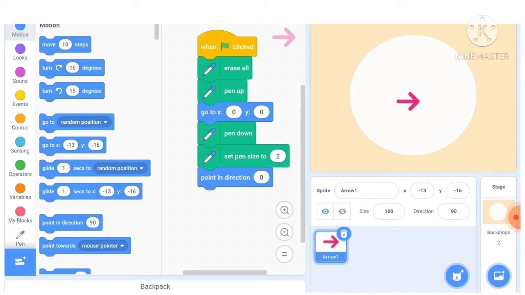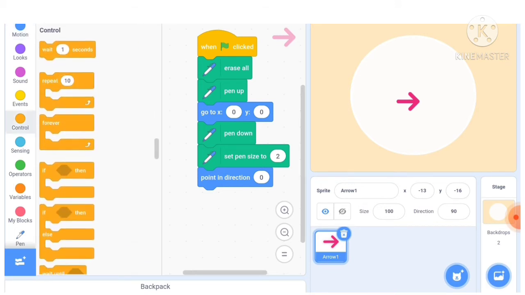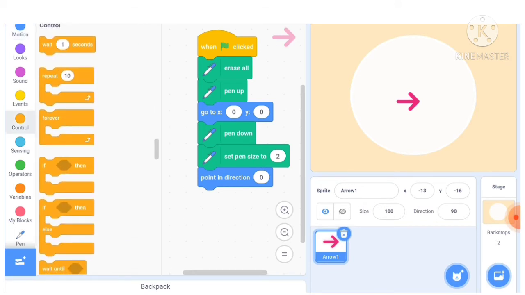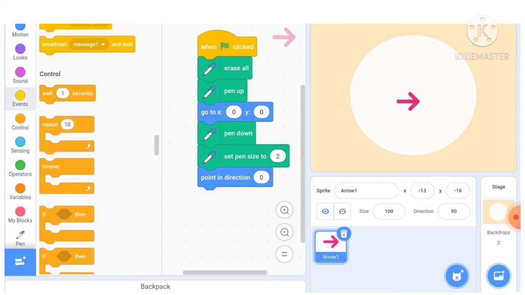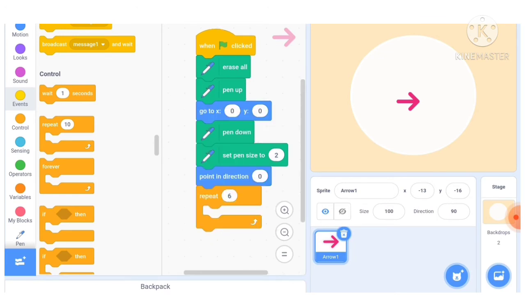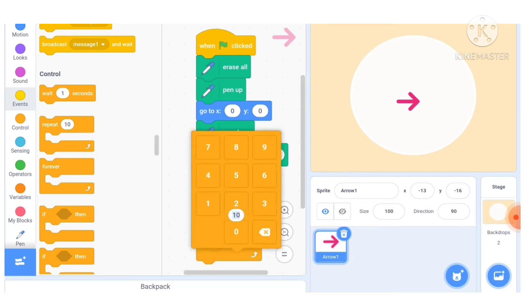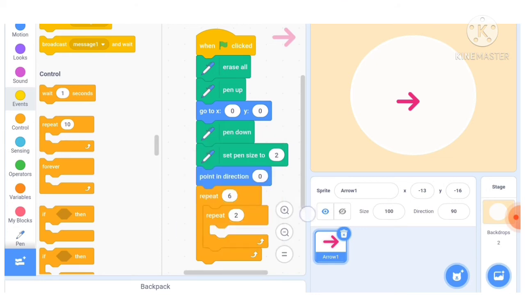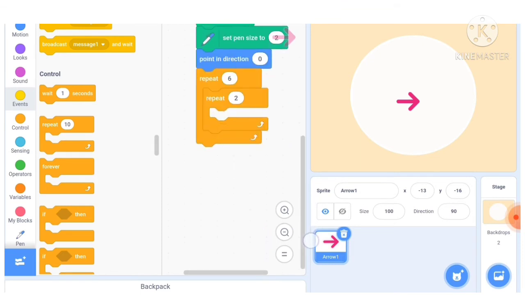Now I will go to the control block, and this time we have to take several repeat blocks in different conditions. The first repeat block will be 6 times, so let's do it 6 times, and inside it we will put repeat 2 times. Let's put it 2 times. Now I will drag it here and scroll down.